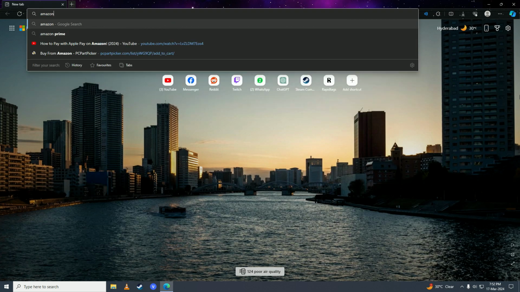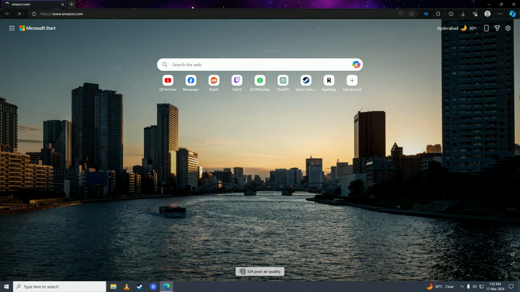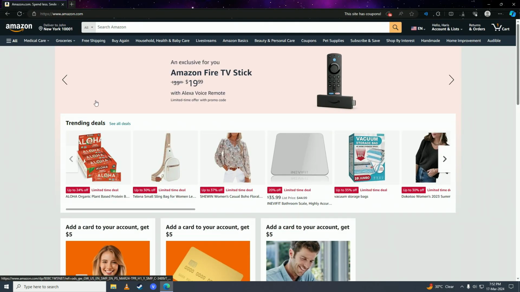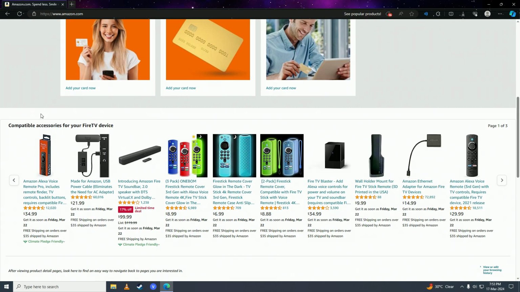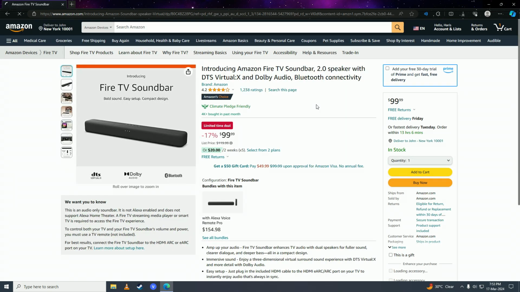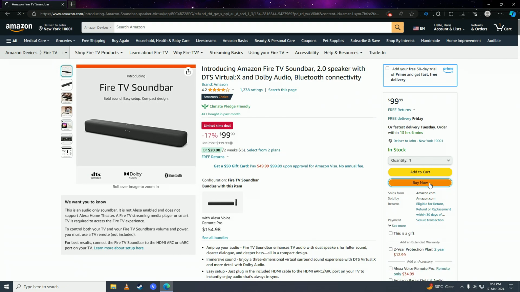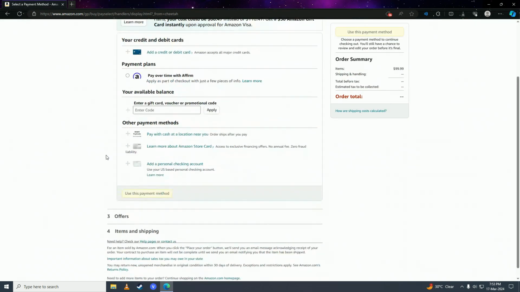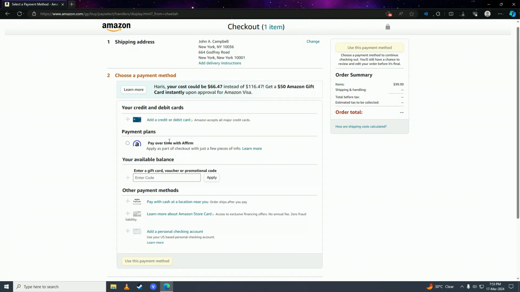on to amazon.com, and here you're going to find any item that you want to order. So for example, we want to order this Amazon Fire TV soundbar. We're going to click on it. And then we're going to click on buy now right here. And then you can see we don't have any Apple Pay method here.